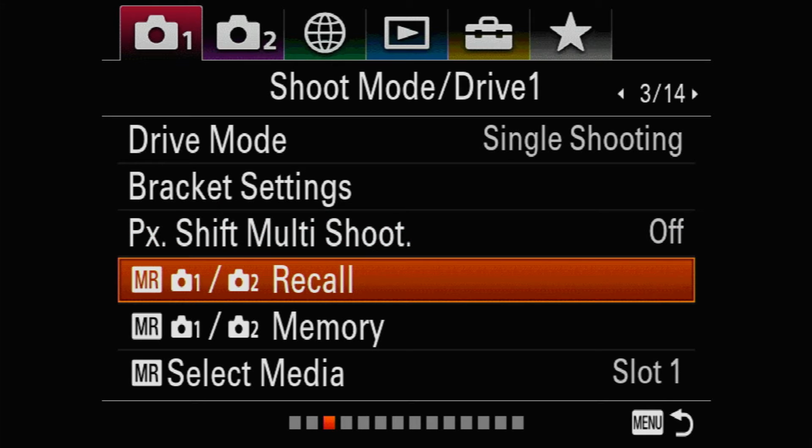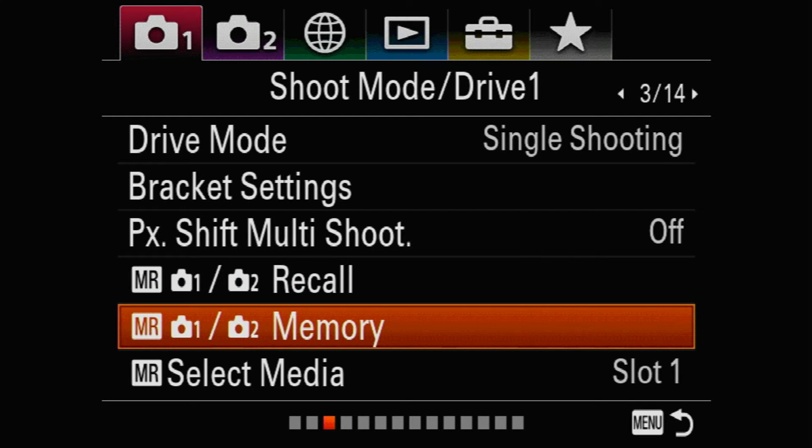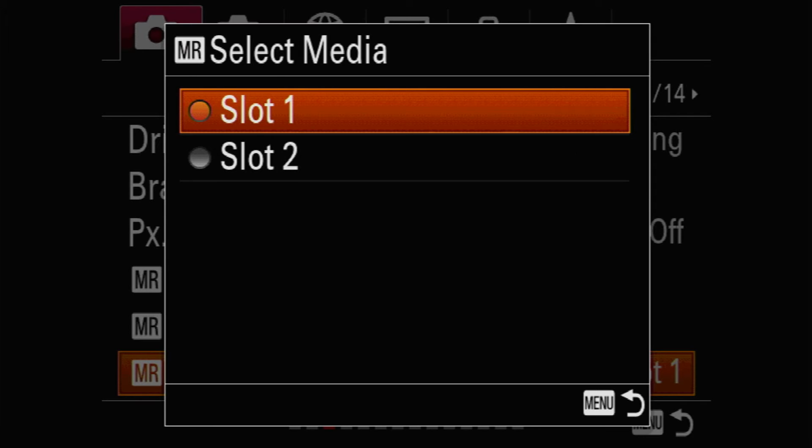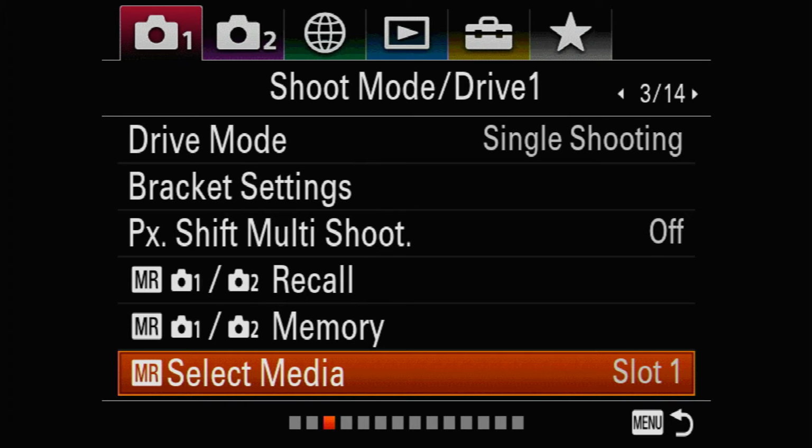Okay, we're going to skip over the recall and memory. That's going to be a separate video. The media, it doesn't really matter in this case because we are shooting landscapes. I generally would just leave it on slot 1. That's your main slot. That's your Type 2 SD card slot. But you can change it to be slot 2 if you want to. It's up to you.